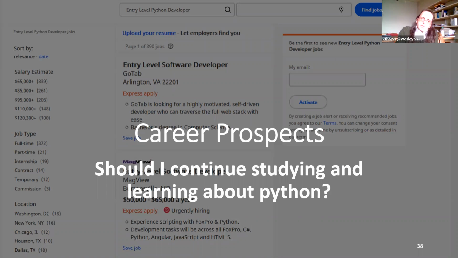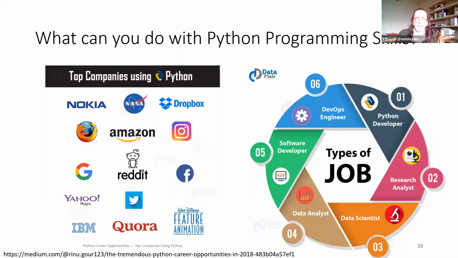So after telling you all these things, is it really worth it to spend all your time learning these new skills? Should I continue studying and learning about Python? Why or why not? Are there any jobs out there for people who program in Python? Well, as a matter of fact, there's an awful lot of things you can do with Python packages. And in fact, there are a number of top companies that are using Python.